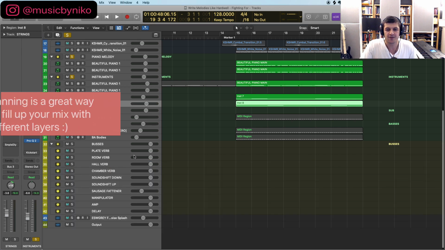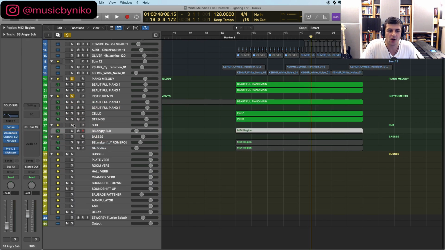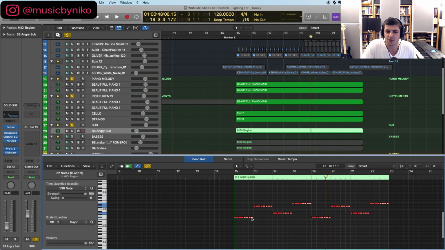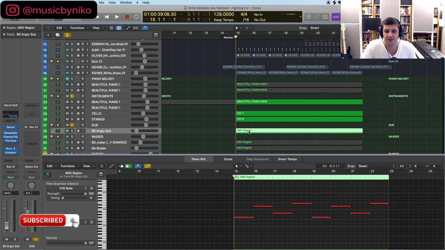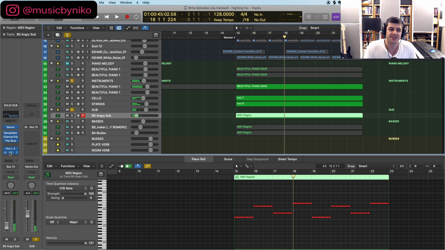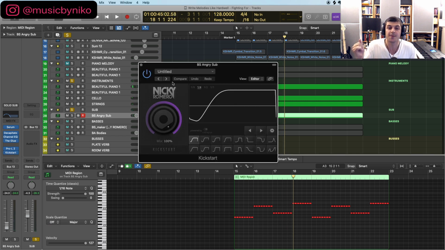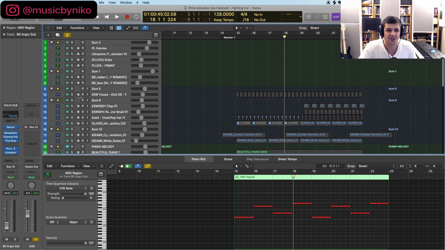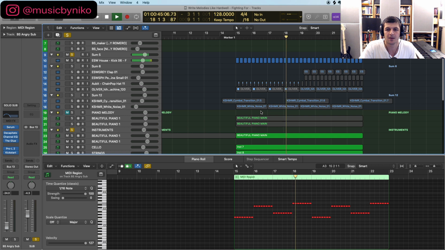Now from there, what I did was I took one of my subs that I used, and I just have the root note playing in 8th notes. So I'm just going to mute the melody because it's kind of loud. And the main point about the sub is I have a Kickstarter on it. So in the beginning, the volume ducks. And the reason why the volume ducks on the sub is because we have our kick drum right here.